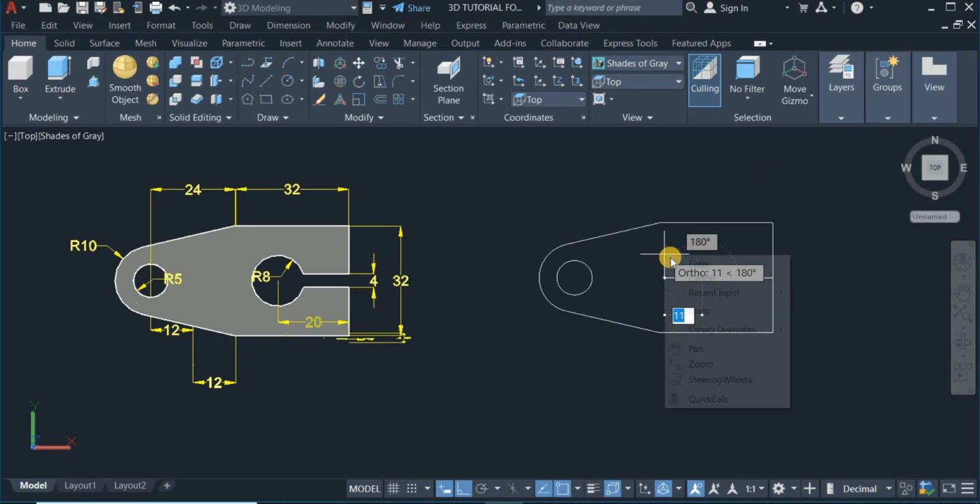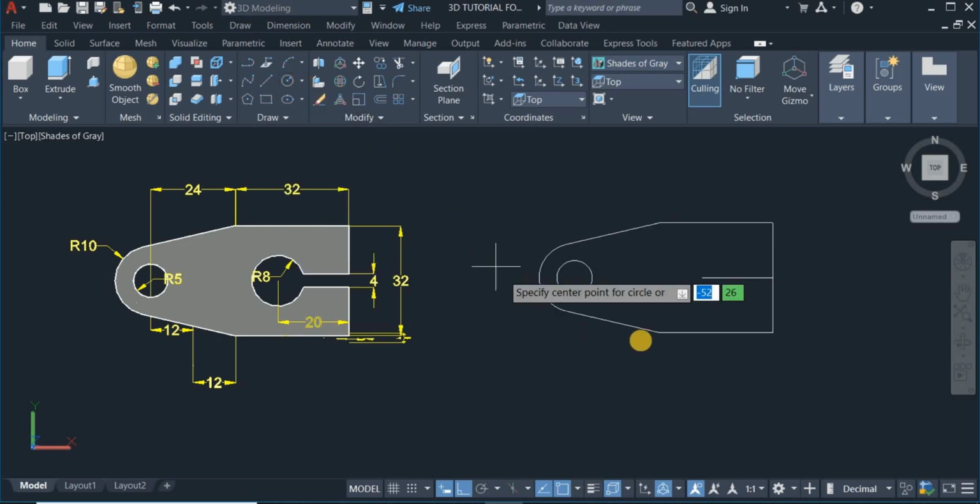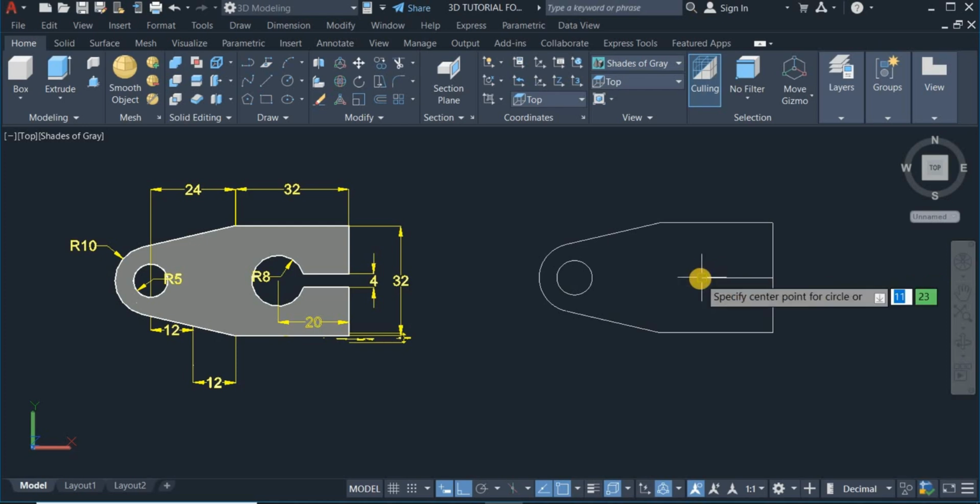Enter. Exit the command. Now draw a circle of radius 8. So I click on the circle command and choose center radius. But here at the center point of the circle, draw a circle of radius 8. So enter 8. Okay. Now this slot is 4 mm or 4 units.